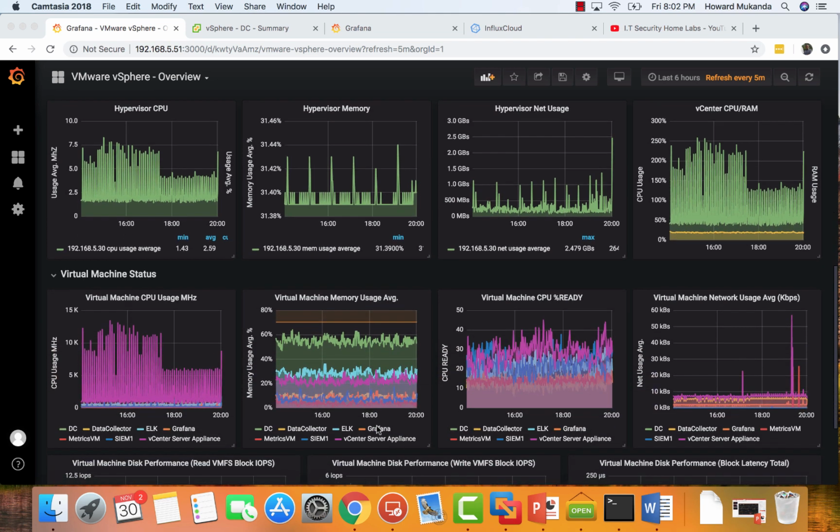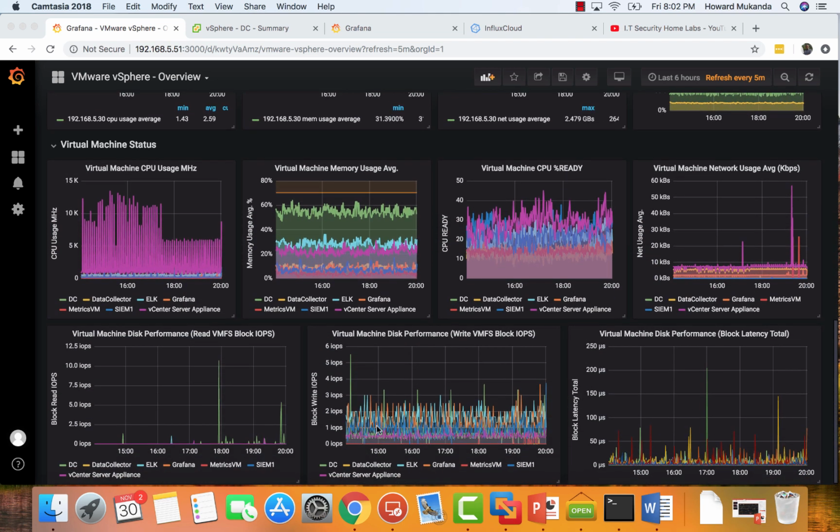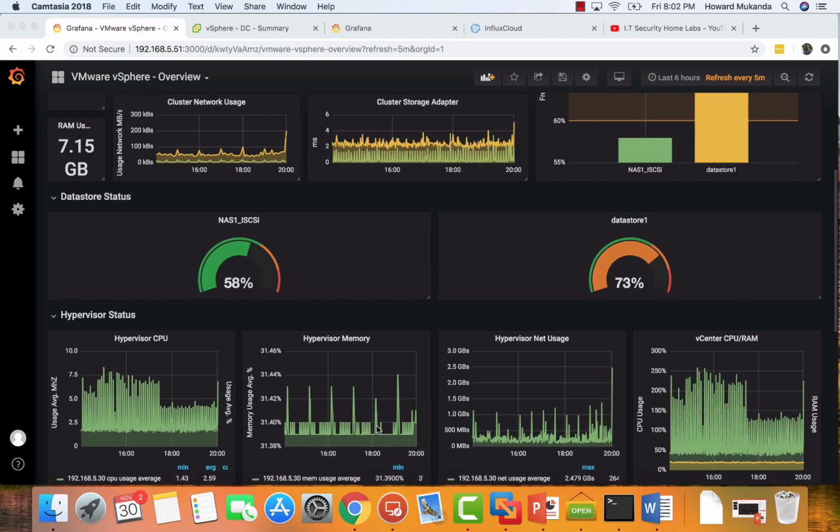This is a cluster that I set up in my home lab and I'm getting all this visibility. So if your goal is to end up with something that looks like this, just watch it to the end. I'm going to show you how to set it up.